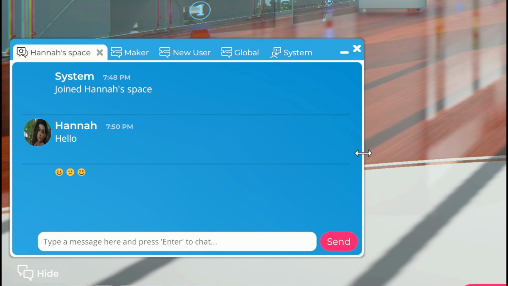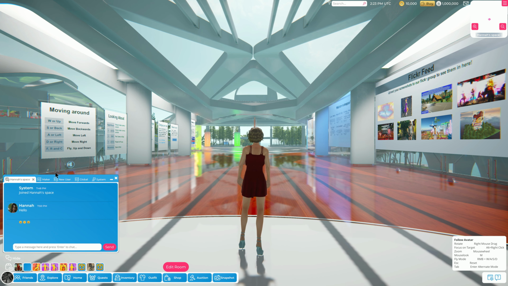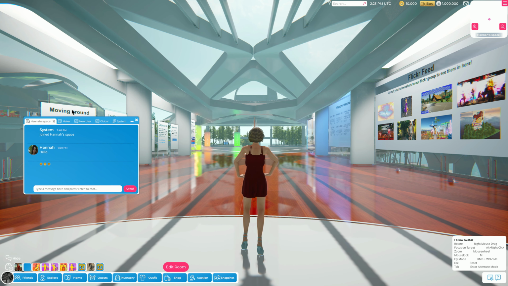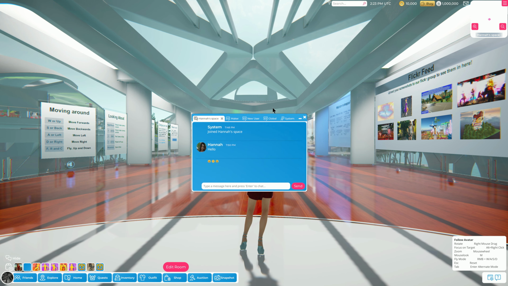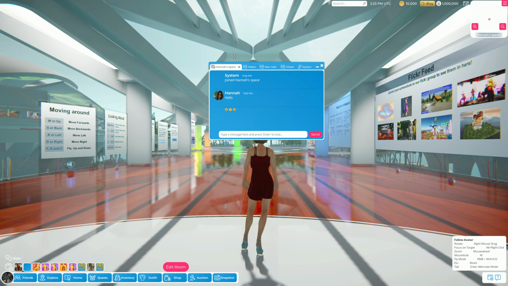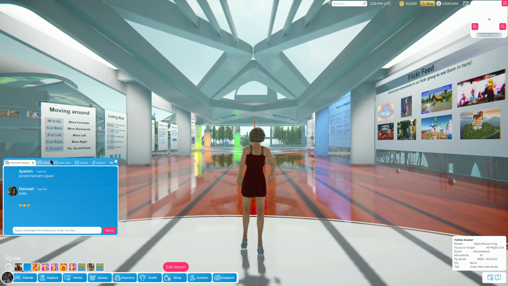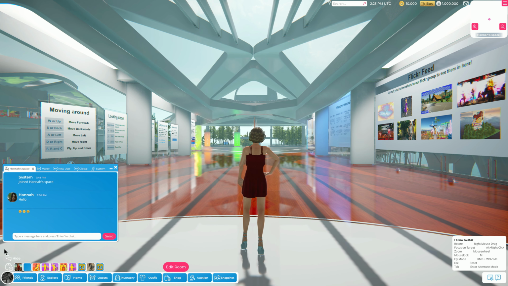And you can also resize this chat window, and you can also click it and drag it around the screen to wherever you feel is better for you to use. And then the show and hide button at the bottom just closes the chat and opens it back up.